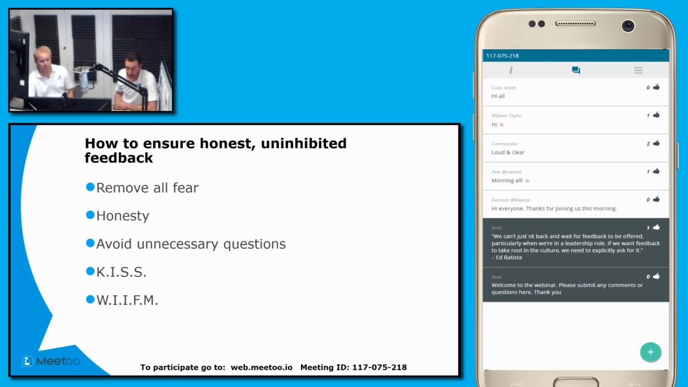From experience, these would be our recommendations for ensuring you've got an optimal environment for feedback to come in. So first of all, remove all fear. Set clear expectations. How is it going to work? Will you be sharing the responses live? Will you be sharing the responses afterwards? Will you be identifying who sent those responses in?